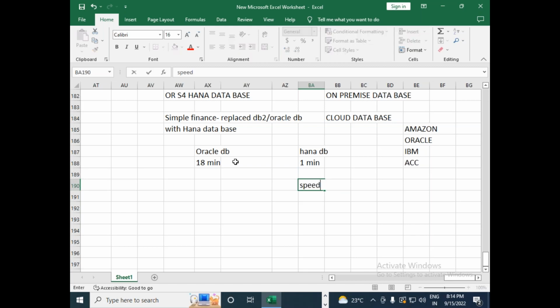So the speed of the HANA database is 18 times greater than the DB2 database. So this is one of the major advantages of using the HANA database.